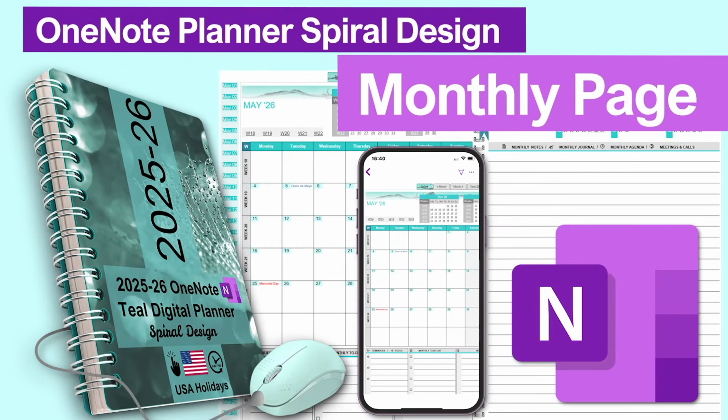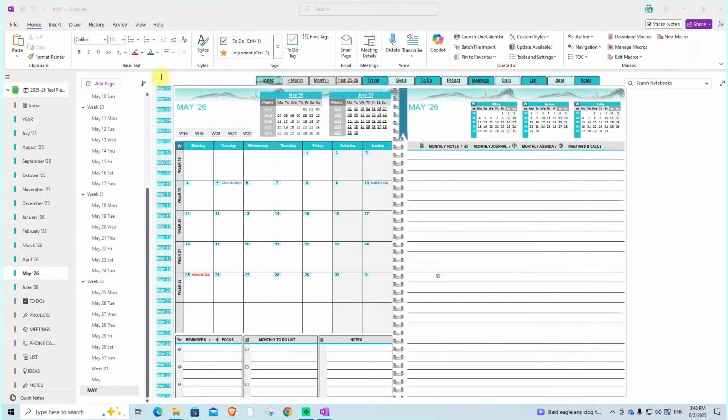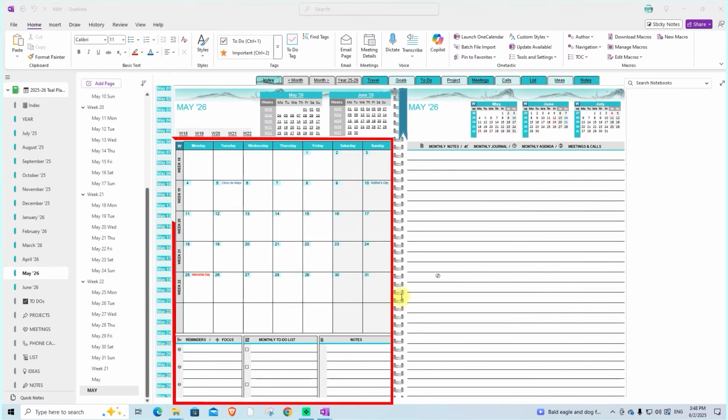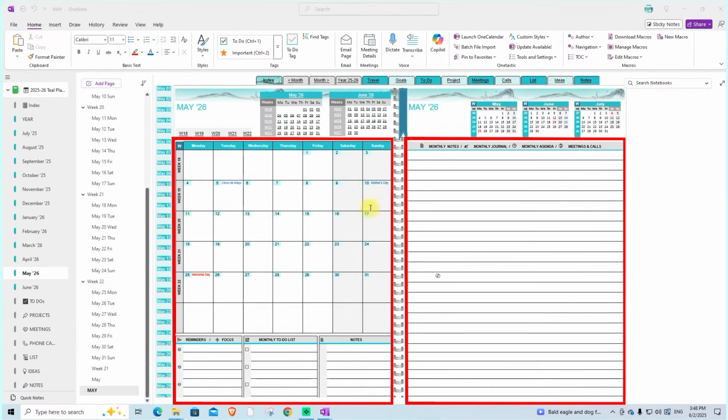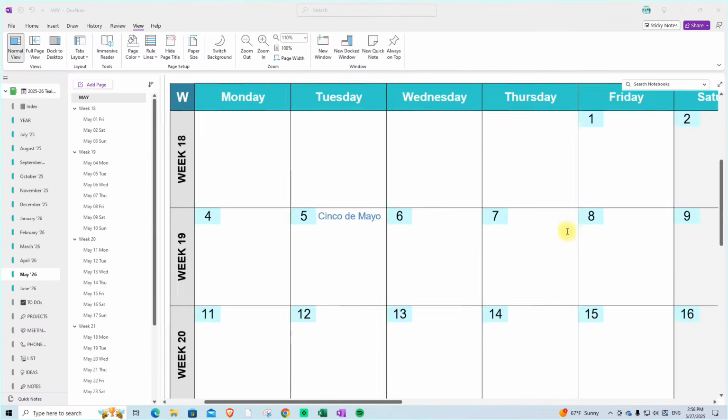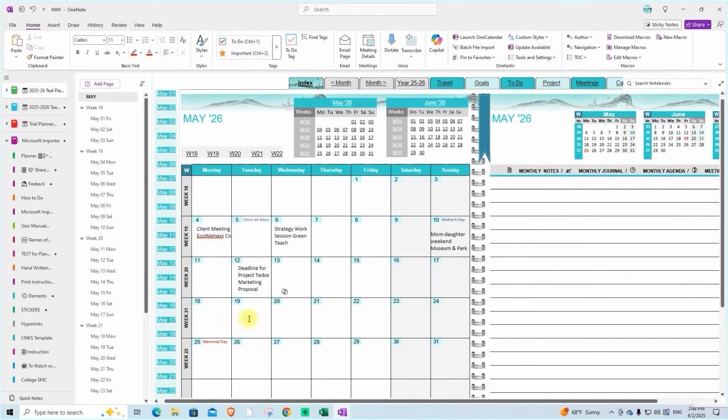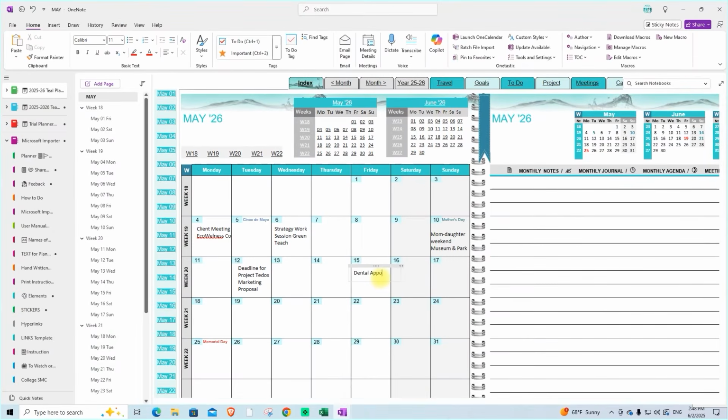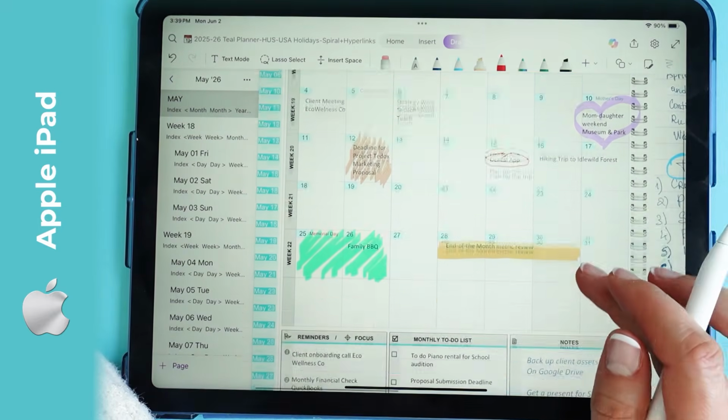Monthly page. Let's take a look at the monthly page. It follows the same layout style as the rest of the planner, with a functional section on the left and a freestyle section on the right, divided by a central spiral design element. The layout resembles a traditional dated paper calendar, making it familiar and easy to use.